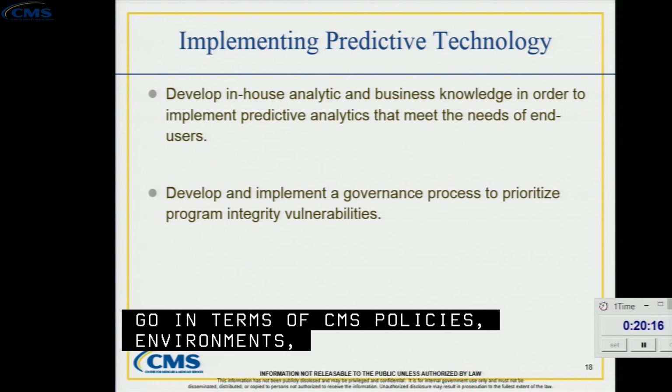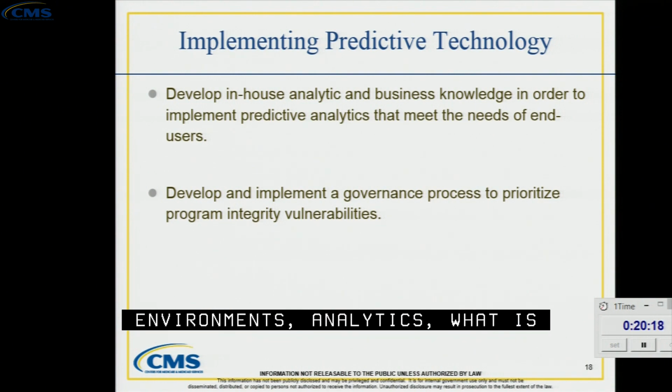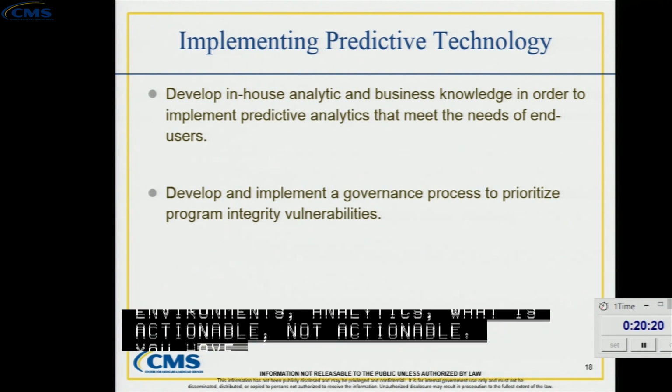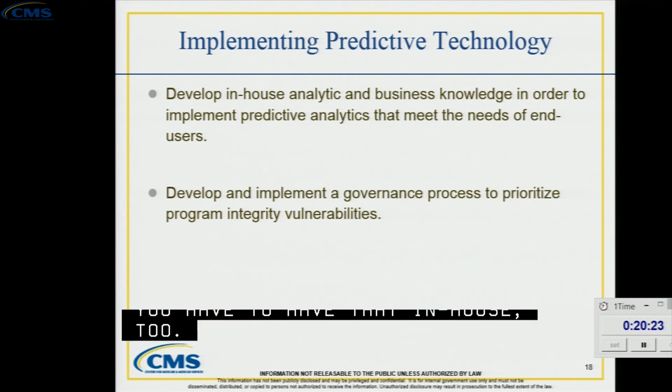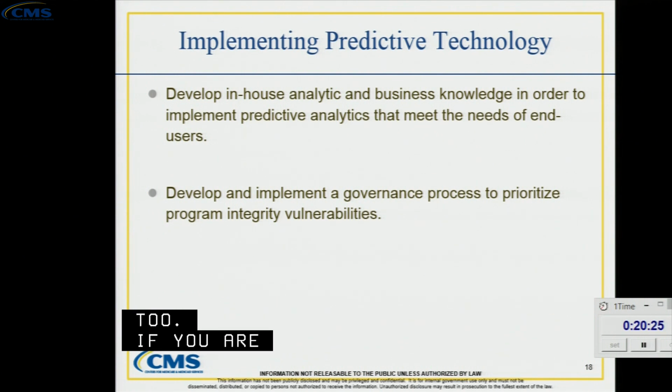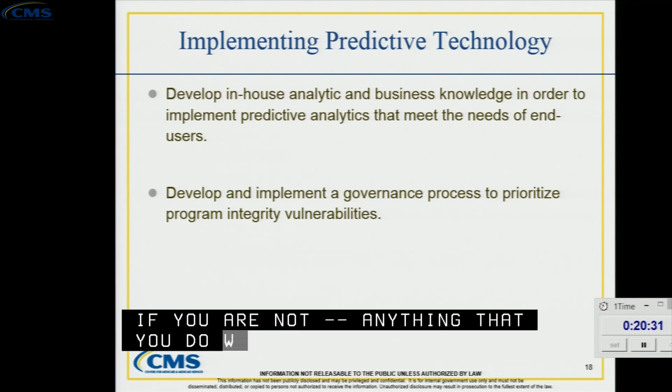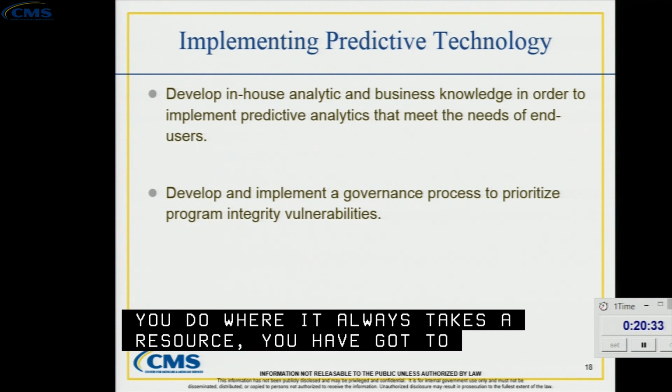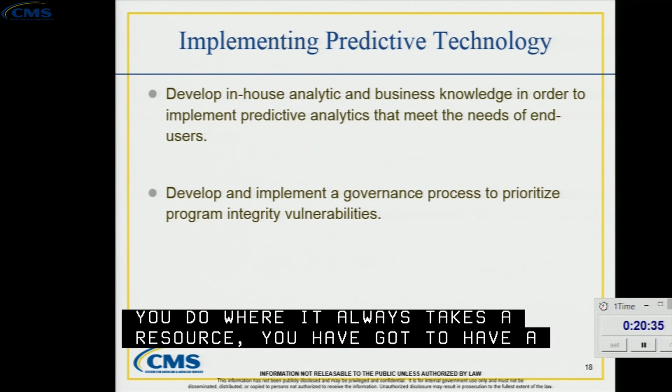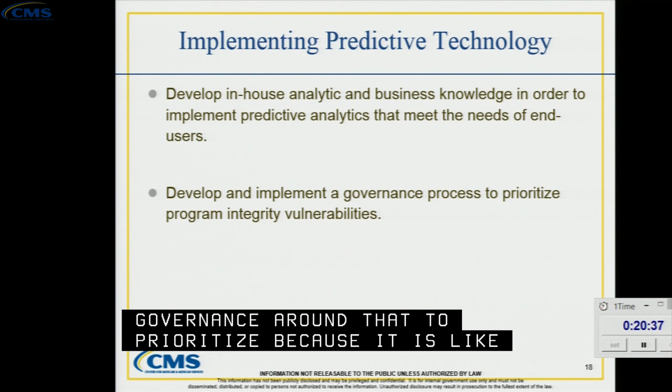And the last thing is develop and implement a governance process to prioritize program integrity vulnerabilities. So anything that you do always takes a resource, you've got to have a governance around that to prioritize, because it's like drinking from a fire hose here. We know that we just have more than we have the resource to tackle, so we have to prioritize.